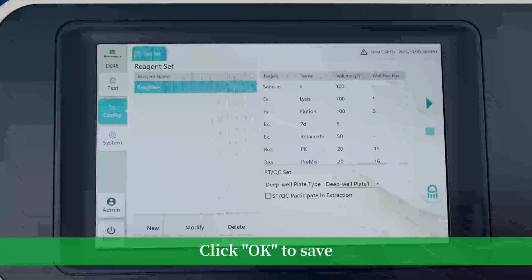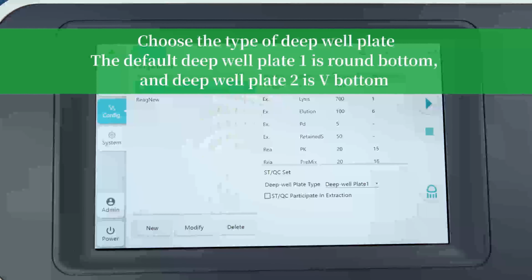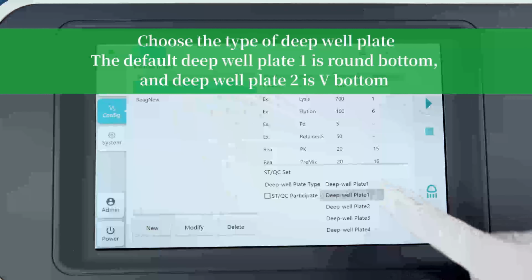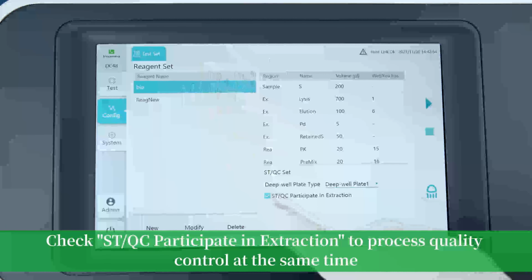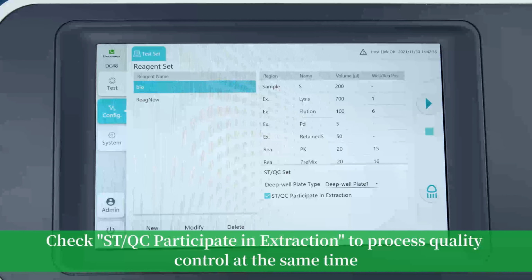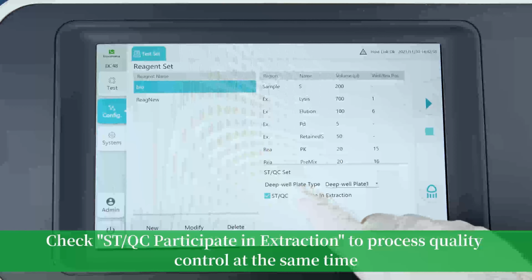Click OK to save. Choose the type of deep well plate. The default deep well plate 1 is round bottom, and deep well plate 2 is V bottom. Check ST and QC participate in extraction to proceed quality control at the same time.